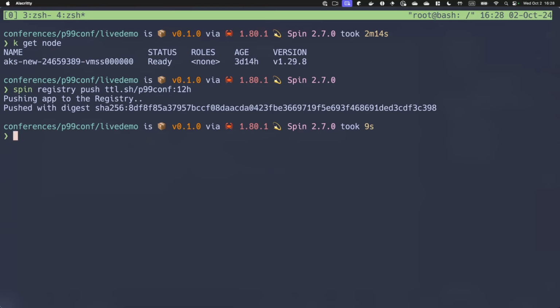So on my Kubernetes cluster, I have deployed open source SpinKube. And SpinKube is the idea to integrate seamlessly with the existing Kubernetes ecosystem.